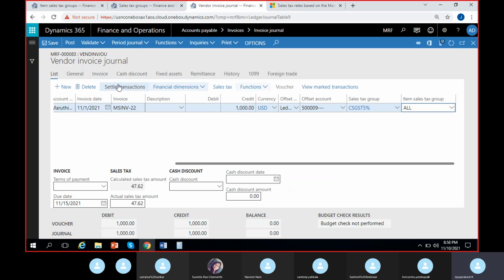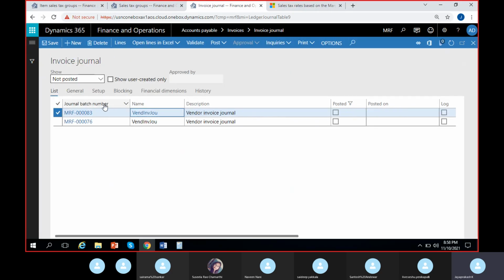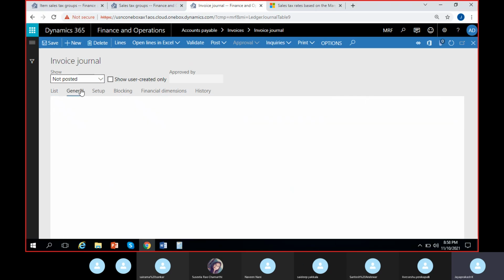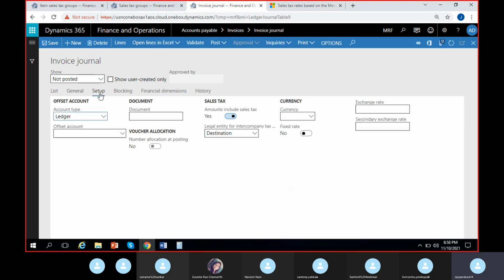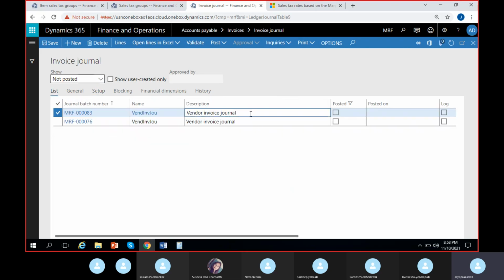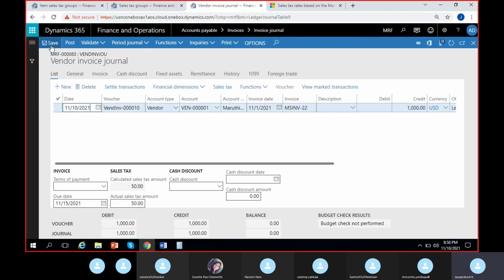Okay, I think inclusive tax is calculating. Give me a second, I'll change that parameter. So here in general, not here in setup, we have this amount includes sales tax. I just turn it off. So tax should be calculated upon the base amount. We'll go to lines again now. Save it. Now you see calculated sales tax is 50.